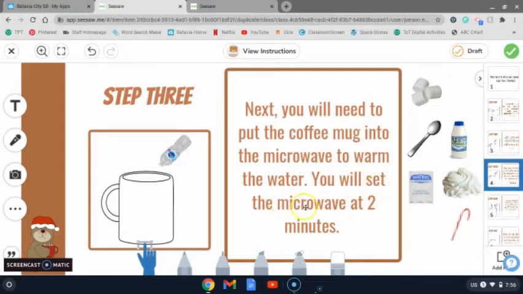You will set the microwave at 2 minutes. That's telling my reader you need to type in 2 minutes, and then when the microwave buzzes or dings, that means that the water is warm. And so for this picture, Miss Worth showed her coffee mug with her water again, because we don't have a picture of a microwave, unfortunately. I'm going to keep working, and I will show you the rest of my writing when I'm finished.